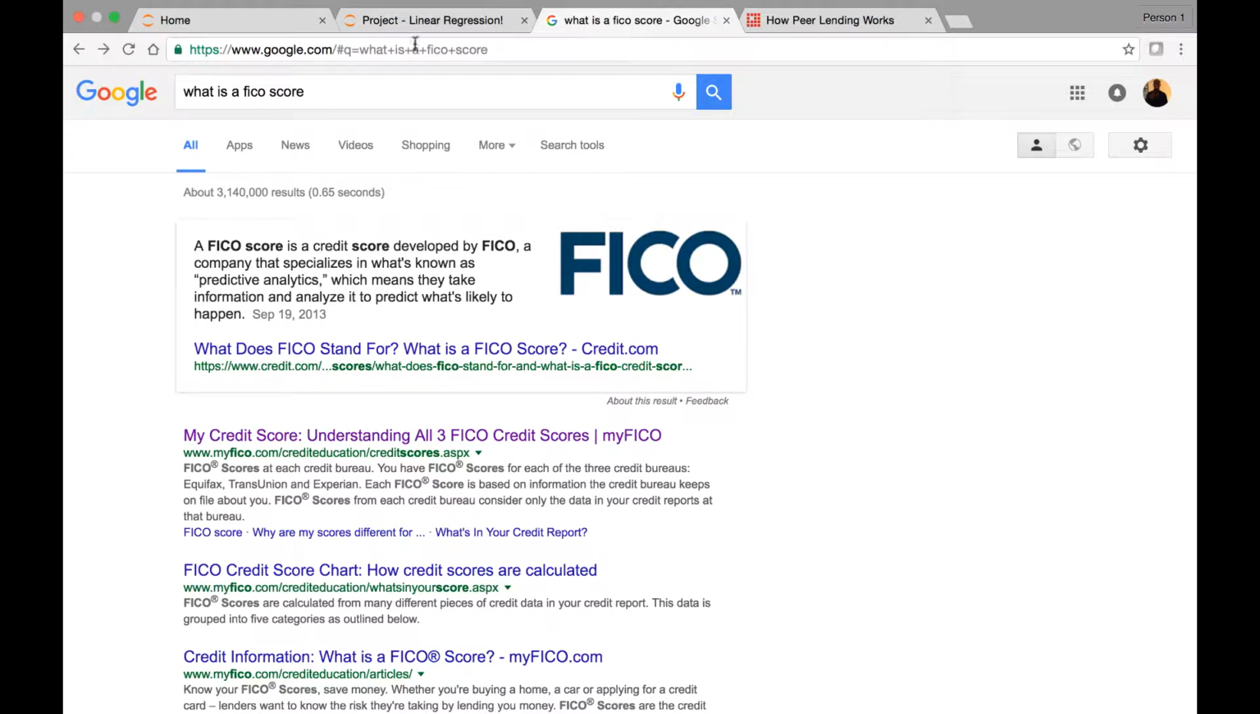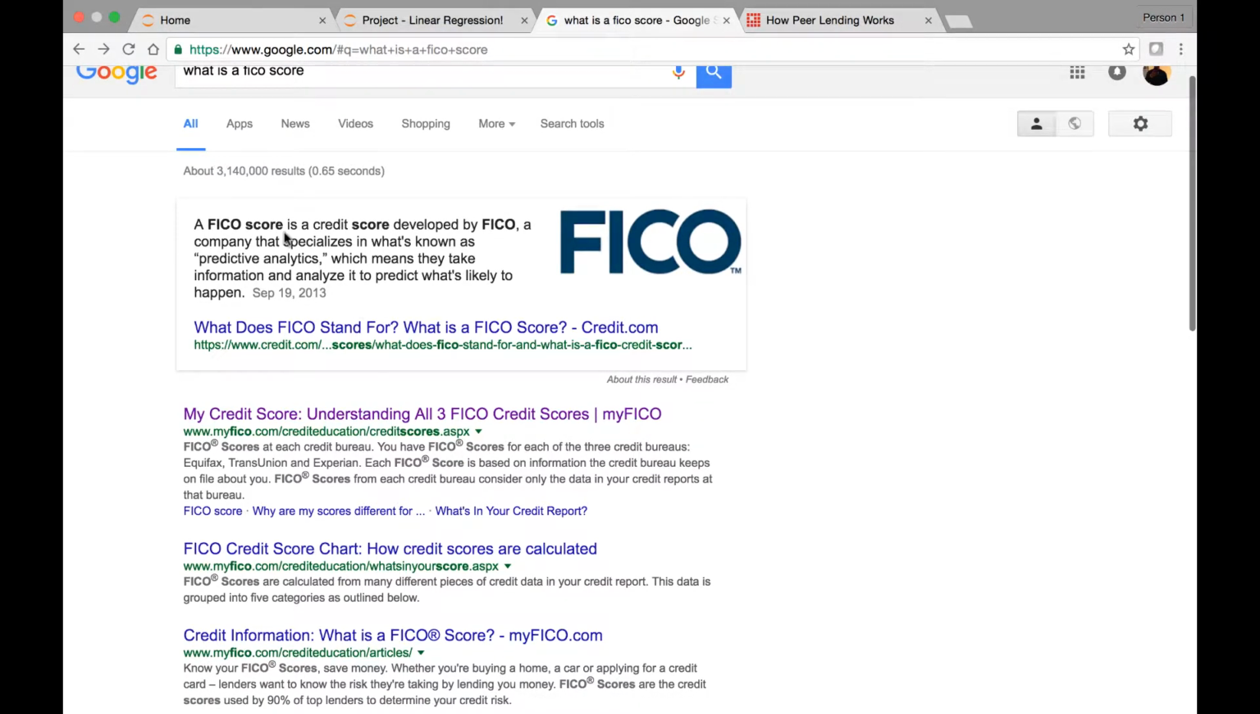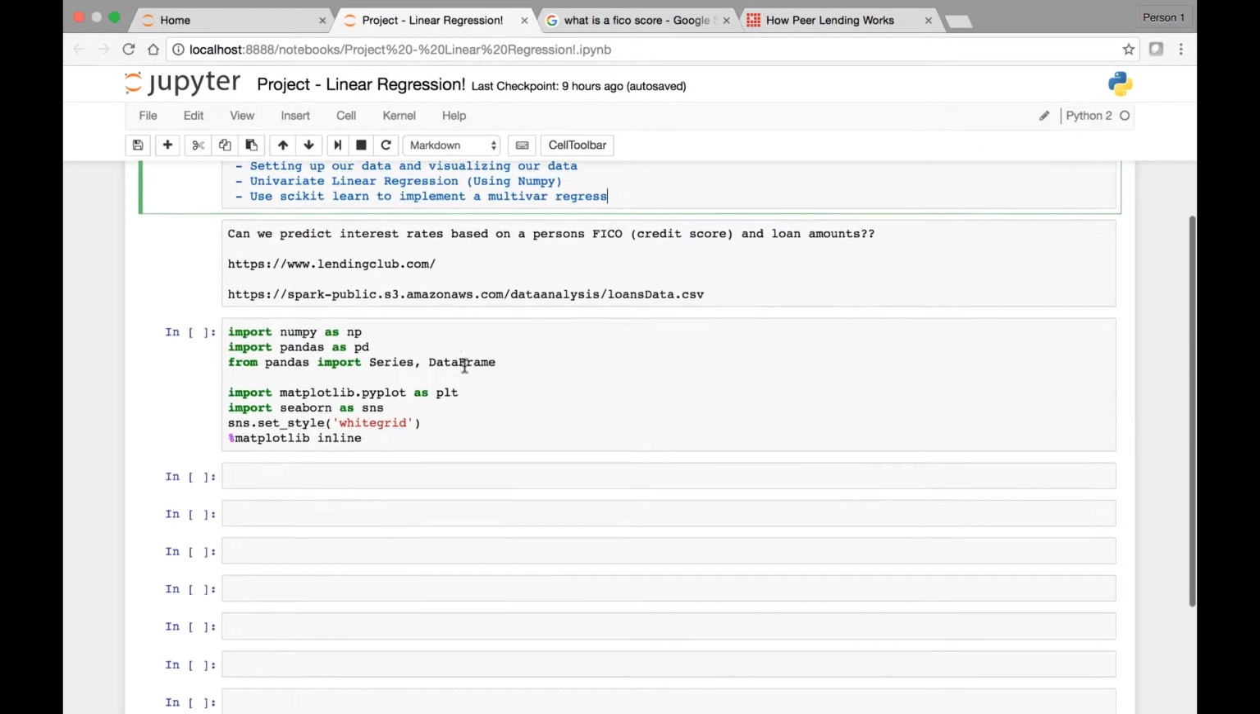So what's a FICO score? Here I mentioned based on a person's FICO score. FICO is like a credit score, and if you read the definition here, a FICO score is a credit score developed by FICO, which is a company that specializes in predicting a person's credit score. Okay, that's a FICO score, FICO credit score.